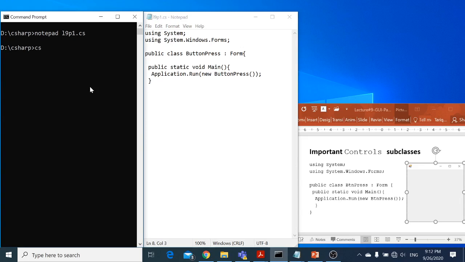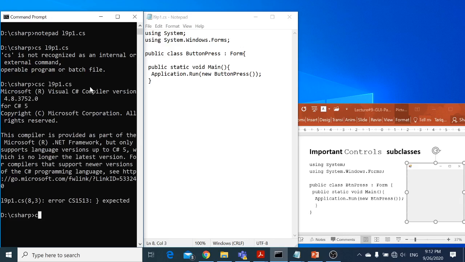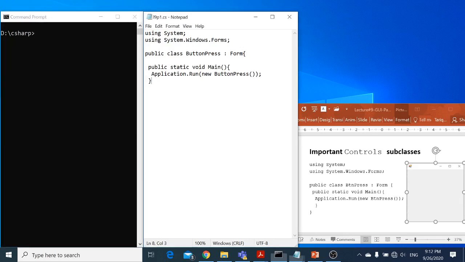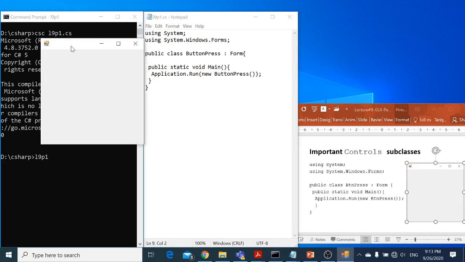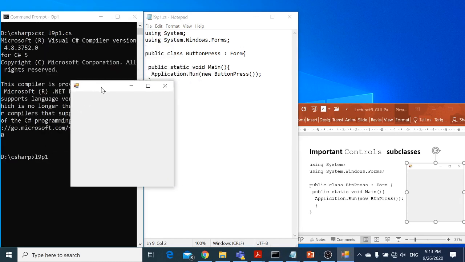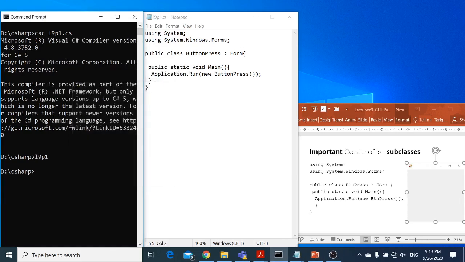So csc lecture 9 program1.cs. Now we have some error because it's expecting one bracket, as I did not close my class. So let's do it again now. And now the compilation is done, lecture 9 p1. If I press enter, you see I got this screen. So this is my window. With this code, I can bring the window on the screen.